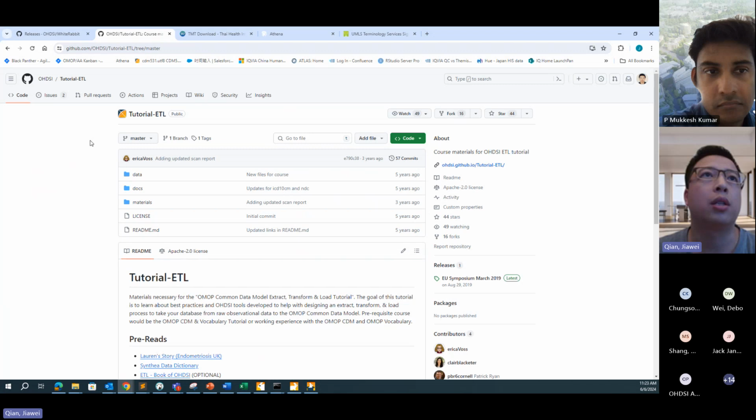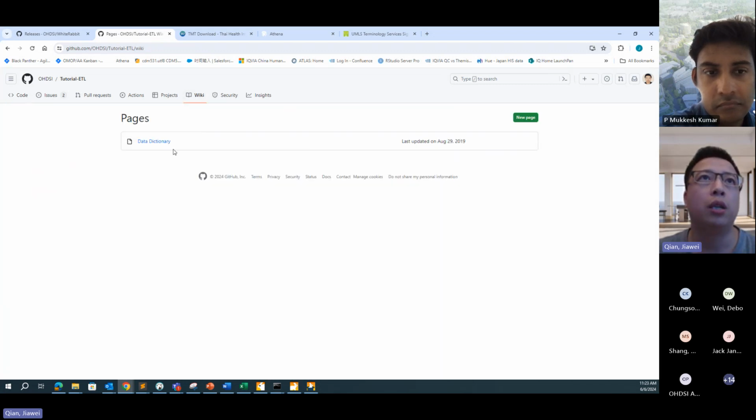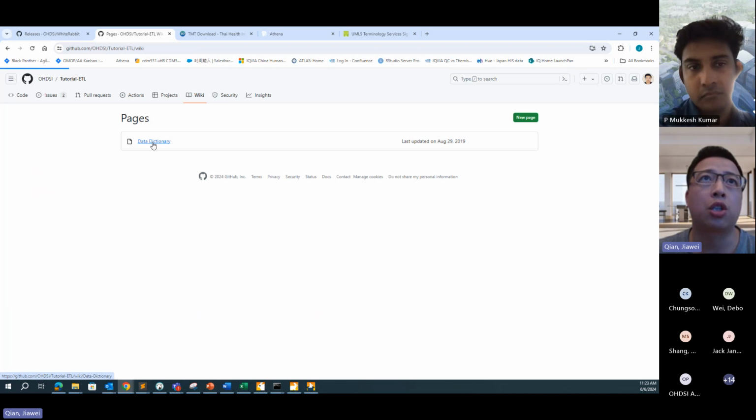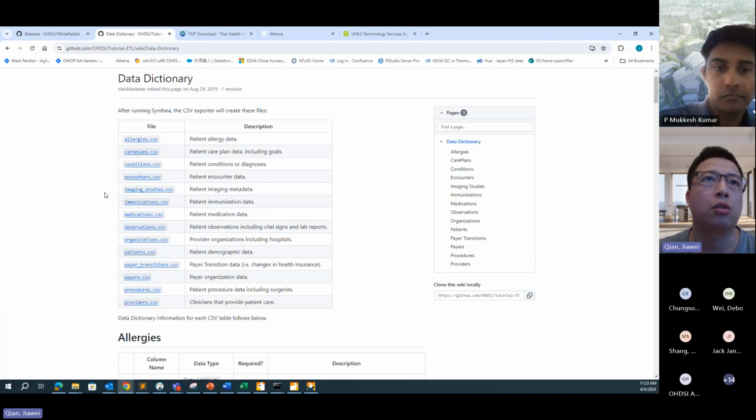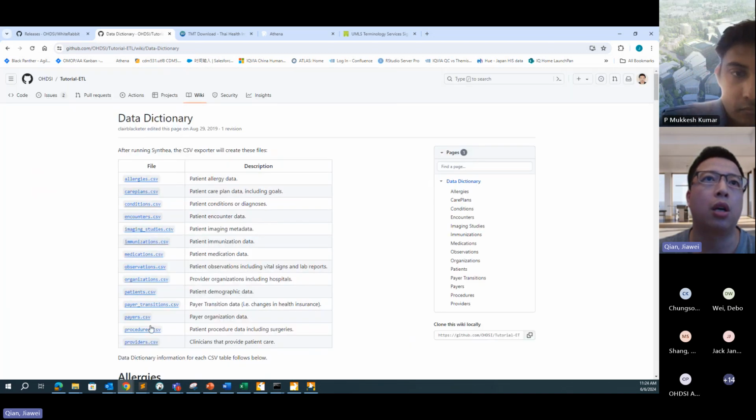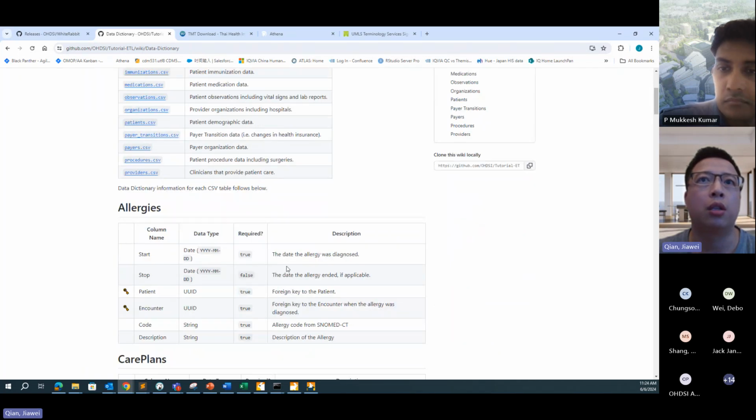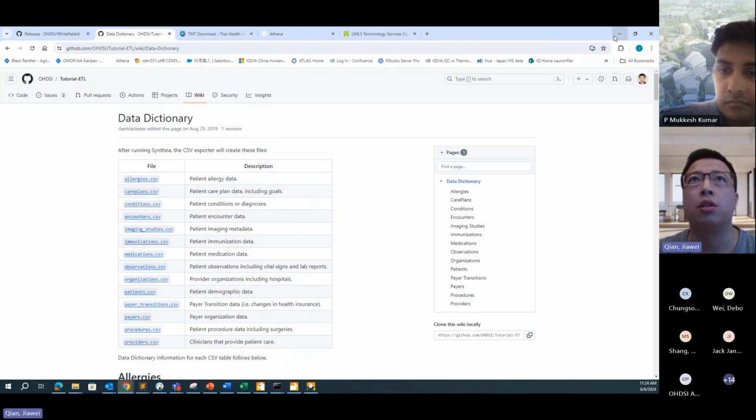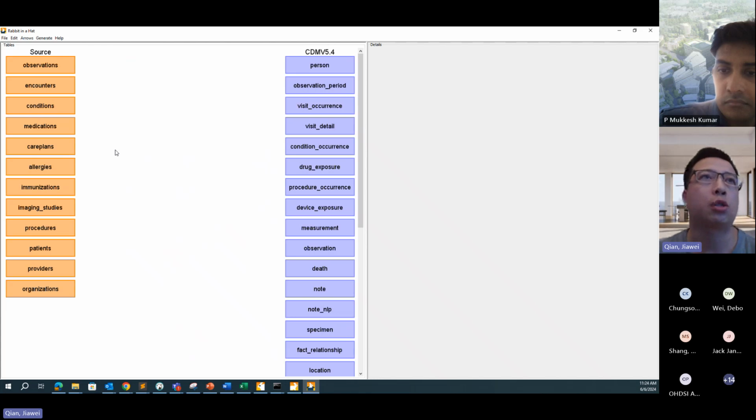And as I mentioned previously, here is the data I downloaded. When we go to the wiki, it shows you the data dictionary of the Synthea data. If you have a look at it, it gives you the description of each table and the fields inside. Because I have checked, I will just connect four tables in the demo, but in the end I will let you see what it looks like.